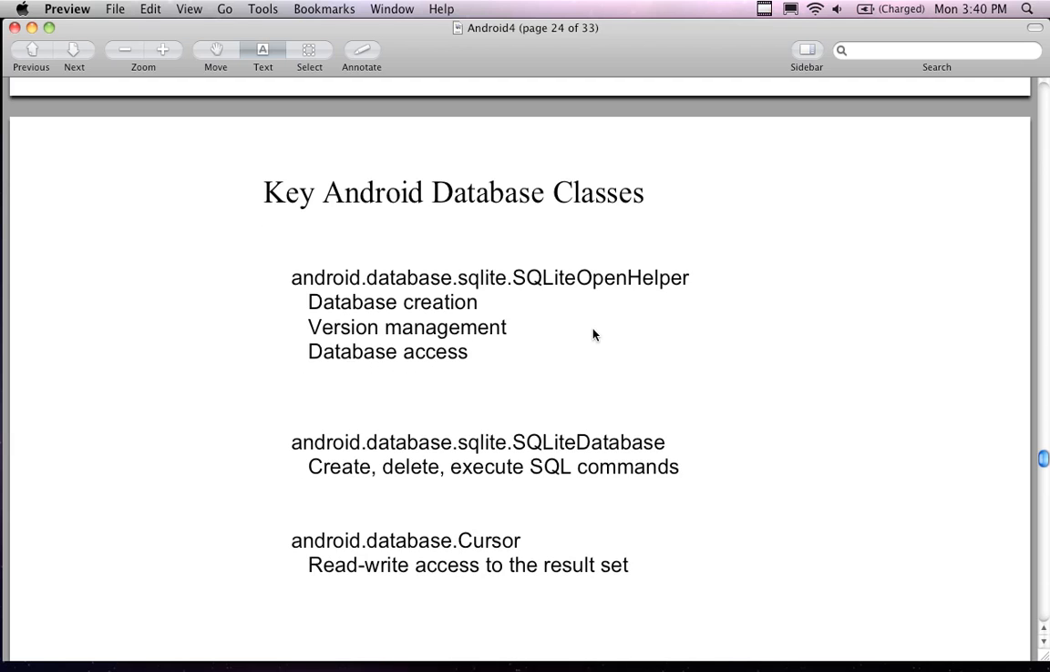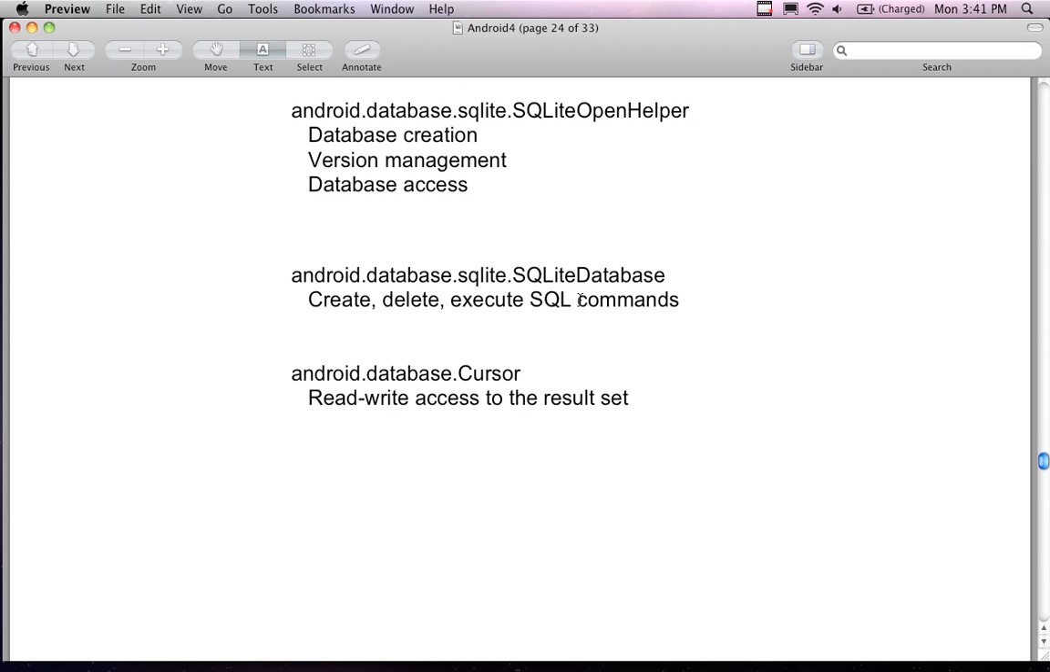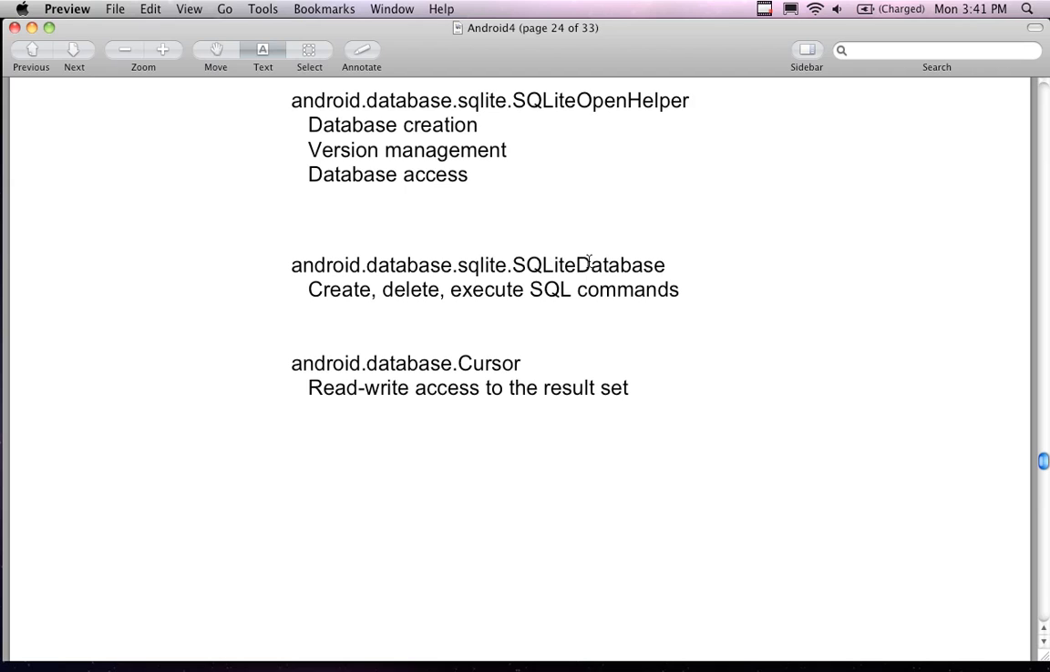So key Android database classes, the ones that we're going to be using: android.database.sqlite.SQLiteOpenHelper. It's basically the database creation, the version management, the database access. And then we have the SQLiteDatabase, which is going to have the create, the delete, the execute, and SQL command statements. It's very similar to a JDBC interface, actually, where you're using a standard API that's going to be performing the connectivity tasks that you're going to need. And then we have the database cursor, which is very similar to the cursor concept in a real database. And the cursor is the temporary information that gets retrieved after you run the query.